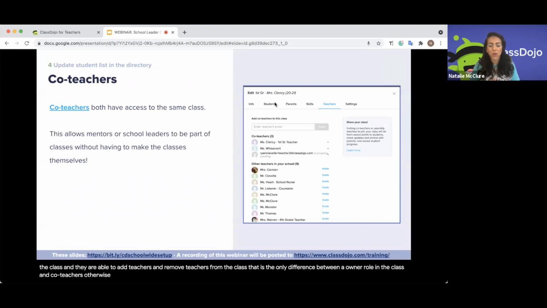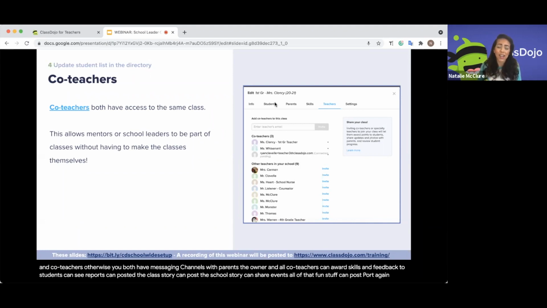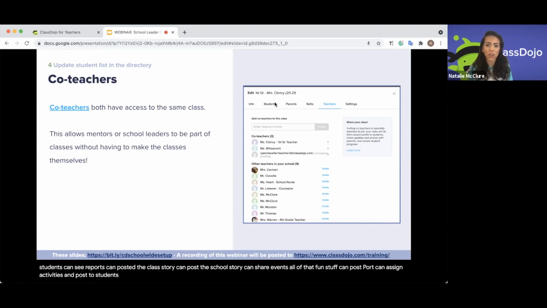Otherwise, you both have messaging channels with parents. The owner and all co-teachers can award skills and feedback to students, can see reports, can post to the class story, can post to the school story. What else? Can share events, all of that fun stuff. Can assign activities and post to students' portfolios. The only difference is the owner can determine who is connected to the class and who is not.